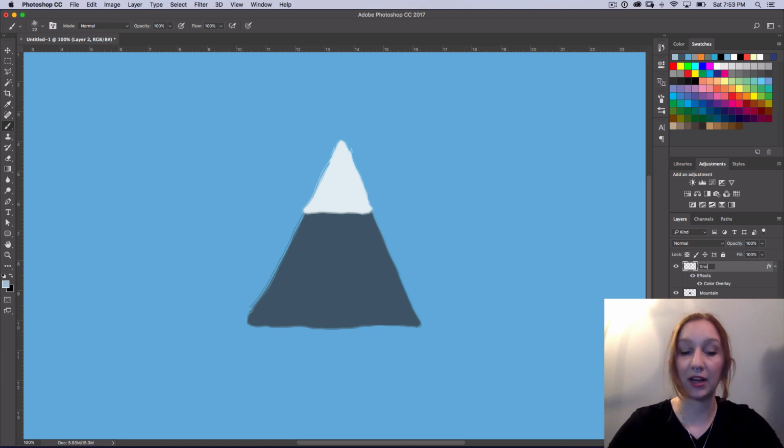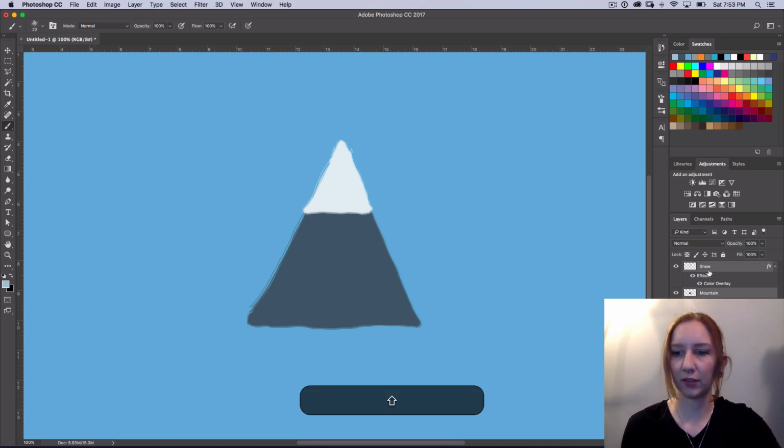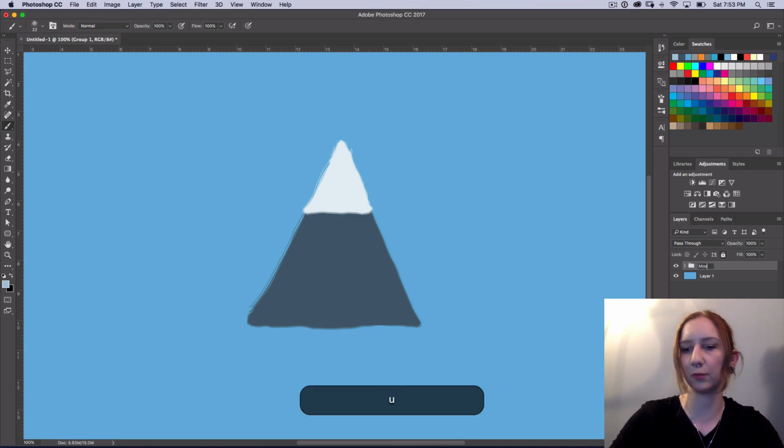So what we want to do next, I'll call this snow. Why not? We'll rename it. I just double clicked on that layer to bring up the little type box there to rename stuff. And what I'm going to do now is I am going to group these guys. So Shift select both of those, hit Command G, and we have made a group. We will call this mountain.